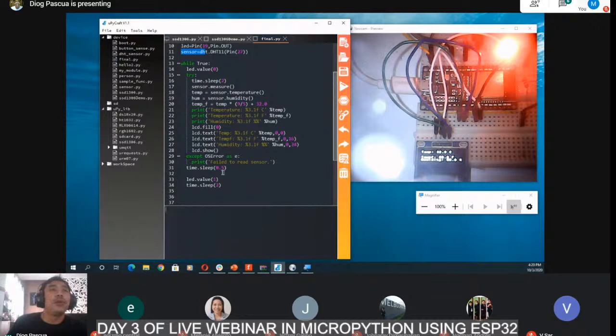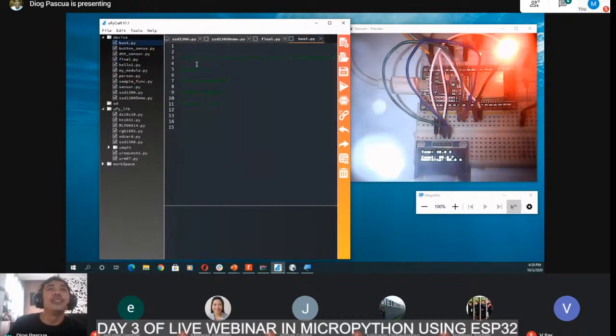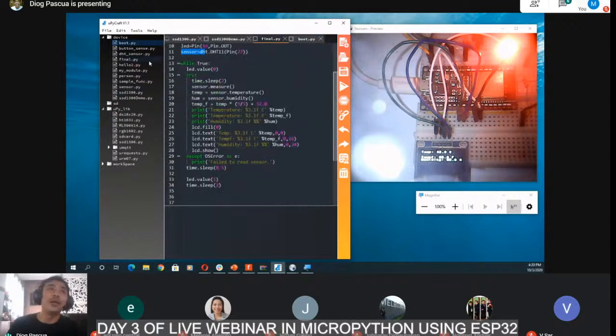If you look at your files, there's no main PI, but there is a boot PI. This is the very first thing that runs. If you notice, it's all comments. So we have no main PI. To create a main PI, either we rename this as main PI and then download it, or there's a shortcut.